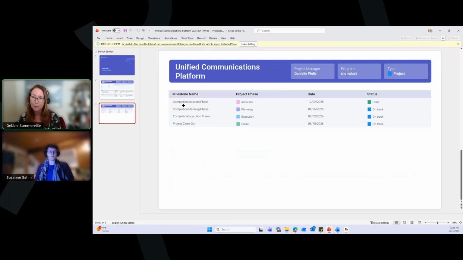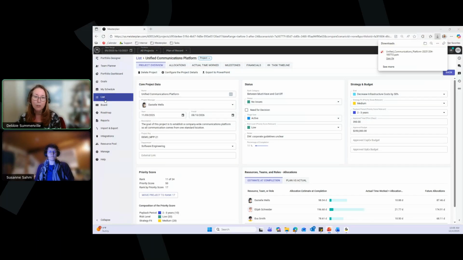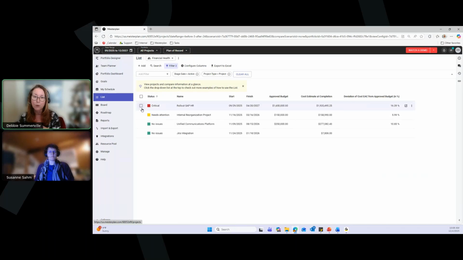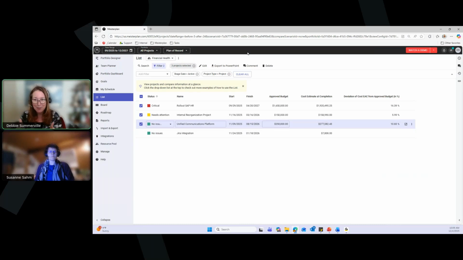We also give you the ability to print milestones in a little table. Now, there's also a way that you can do this in mass. Say I was in the list view and I highlighted a few different projects here. I can also export all those projects to PowerPoint at one time, and then they would all be in one PowerPoint. All right, maybe thumbs up with what you guys are seeing here.